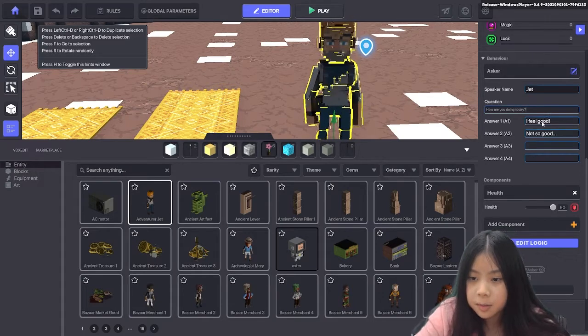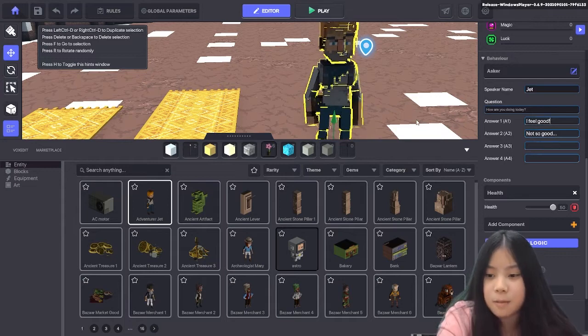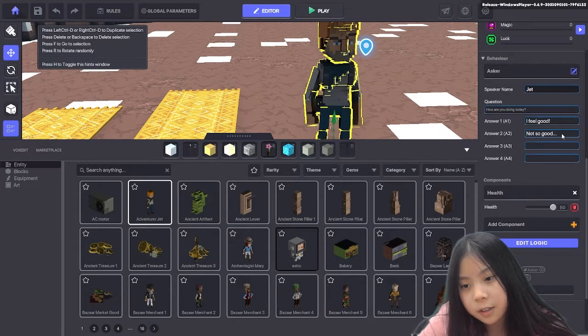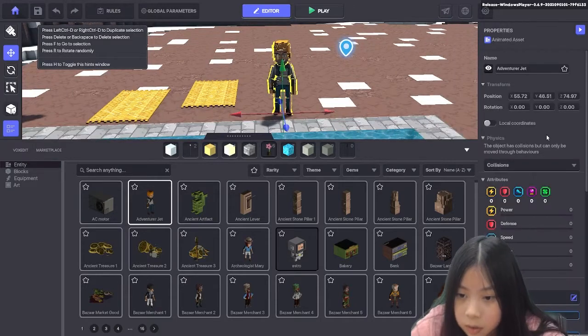Now, they already filled in these ones, like it's basically the same question that they did. I just changed the wording a little bit, or it's the exact same, I don't remember. But we can do, I feel good, or not so good, and how would you do?